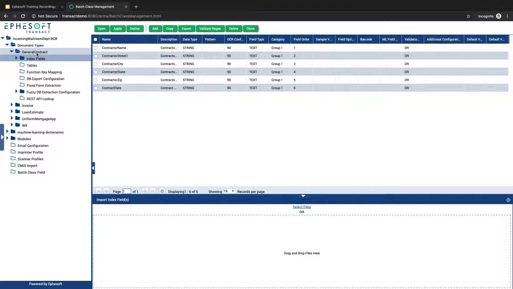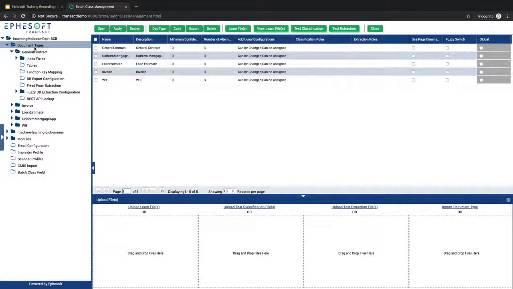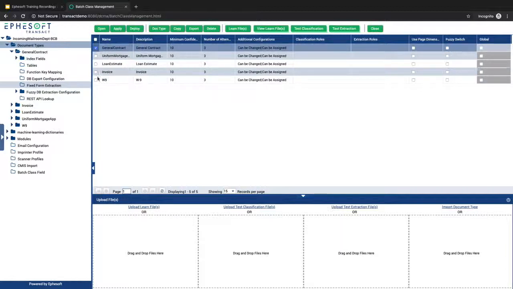Once I've set up my document types for classification and extraction, they are portable inside of Ephesoft Transact. To move the document type to another batch class or to another Transact environment, I can select one or many doc types in my current batch class and just click the export button.